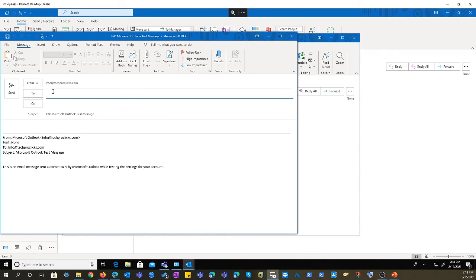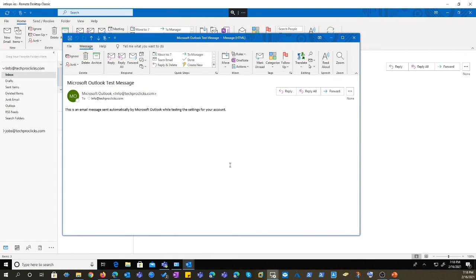So here you just type in the email of the person that you want to send to, and then you put somebody else that you want to CC, and then you click on send. So these are the basic functionalities of how to send an email, reply to an email, forward an email, reply all.